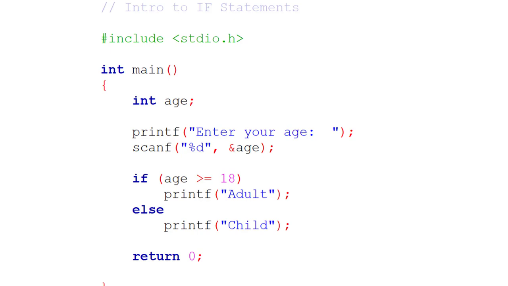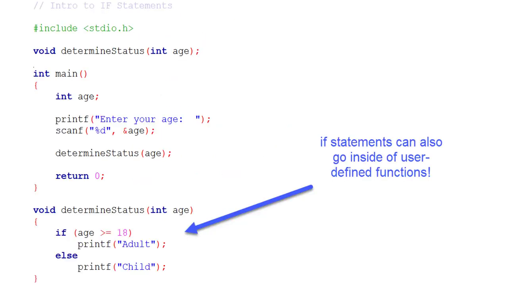Okay. In case you're aware of functions, you can put if statements inside of functions. Now, if you don't know what a function is yet, then don't worry about this particular slide. We'll continue on.